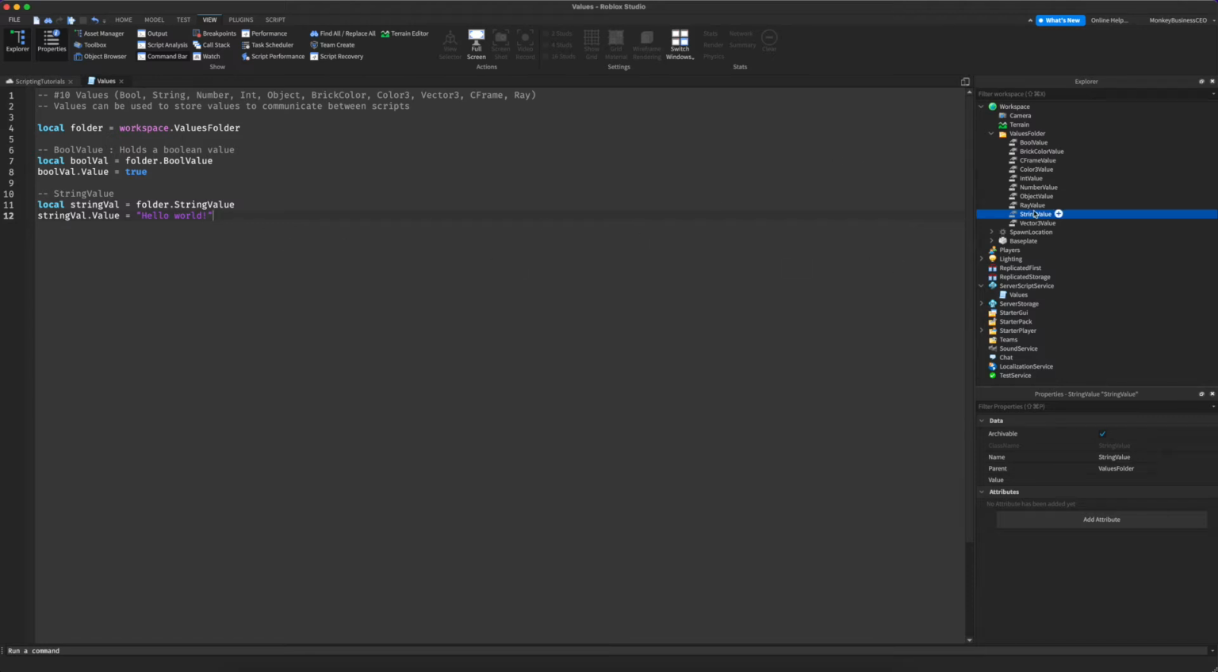So you can change this string value to any string that you want. So you can put anything in these parentheses and it will store your string value inside this string value over here. So let's move on to the next one, which is number value.